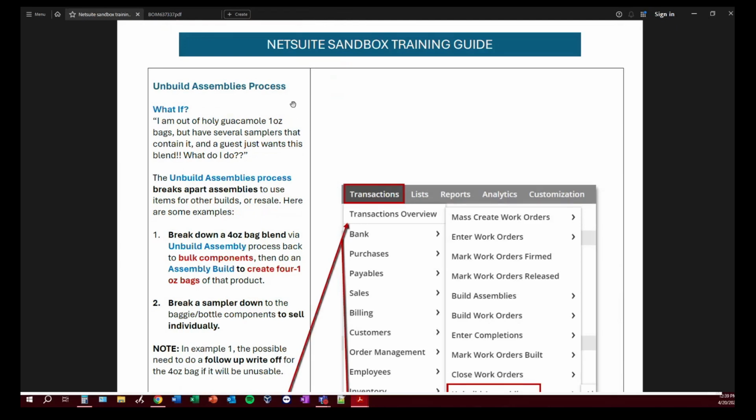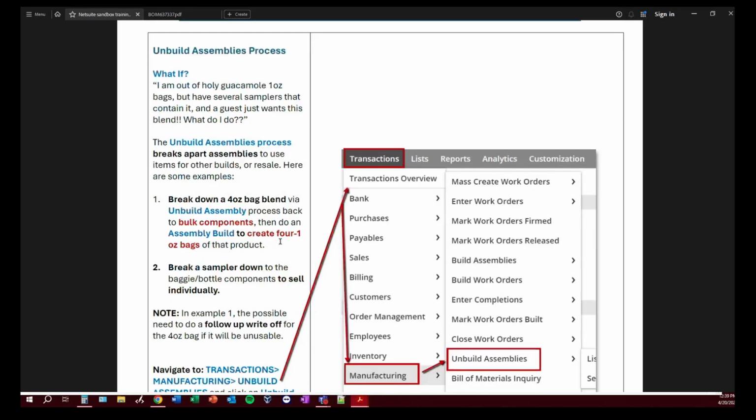Next, we're going to take a look at the unbuild assemblies process. The unbuild assemblies process is available to you and will allow you to break certain items up so you can reuse their components in another method. So for instance, I want to break down a 4-ounce bag because maybe I am short on bulk product and I need to create 4 1-ounce bags. You can break that 4-ounce bag down and then do an assembly build to create 4 1-ounce bags.